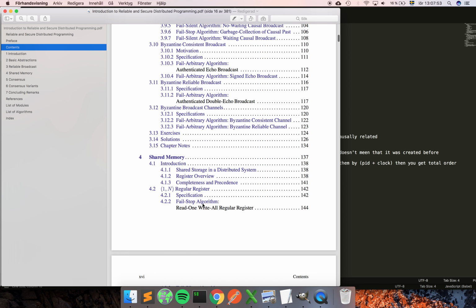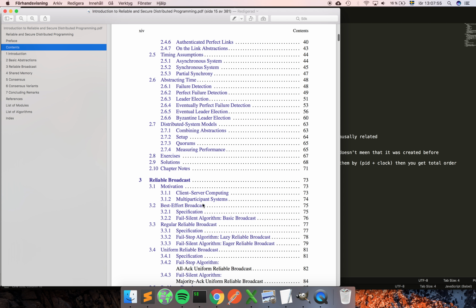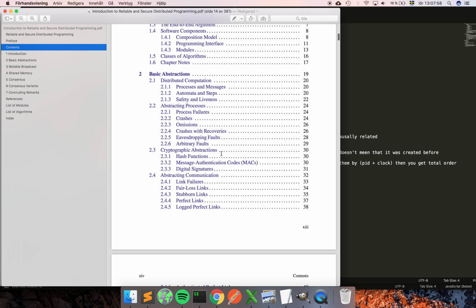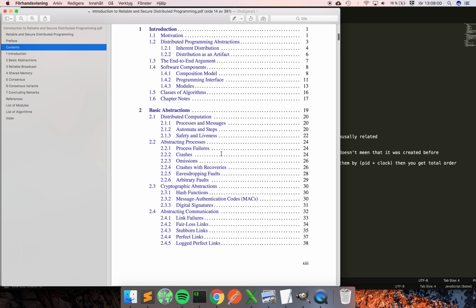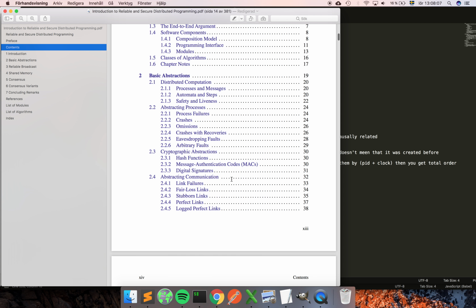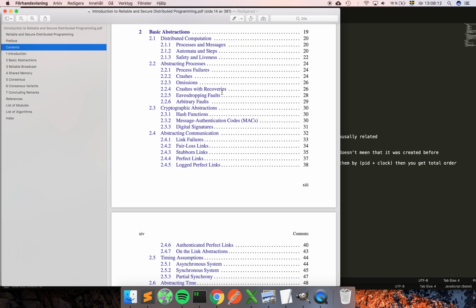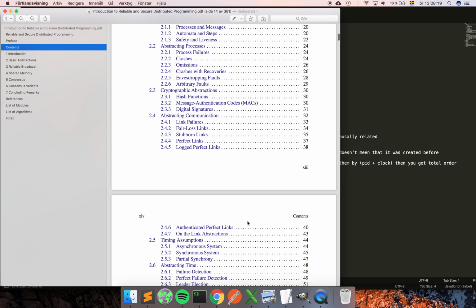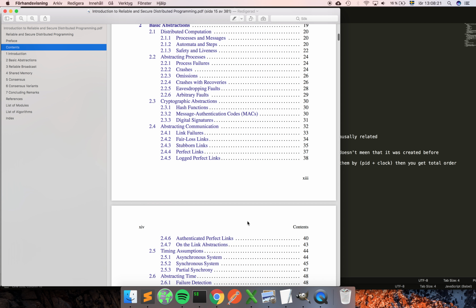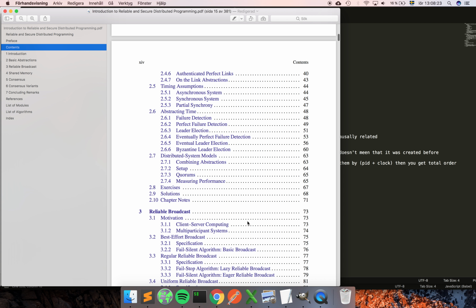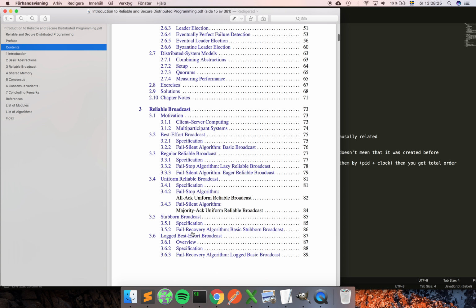So I suggest you get a hold of this book somehow and follow along with the material, because the material that I provide is not going to be the full picture. I suggest you complement what I talk about with the book, because the book is probably better at explaining things more straightforwardly than I am. Pay special attention to the basic abstractions chapter, because that is going to be the foundation for everything that we do here. There is also the broadcast section and more.